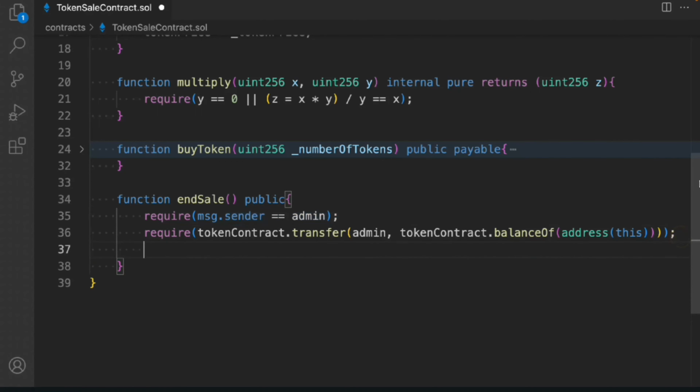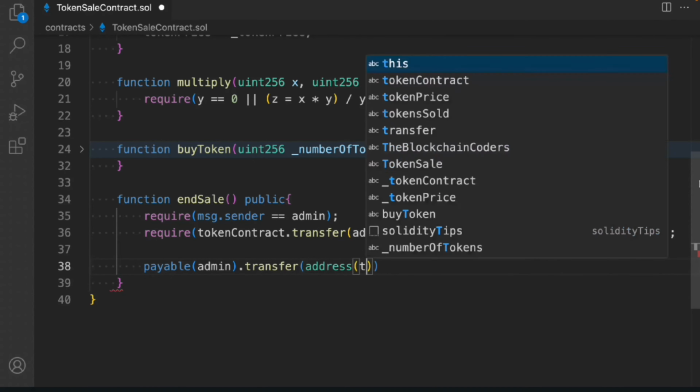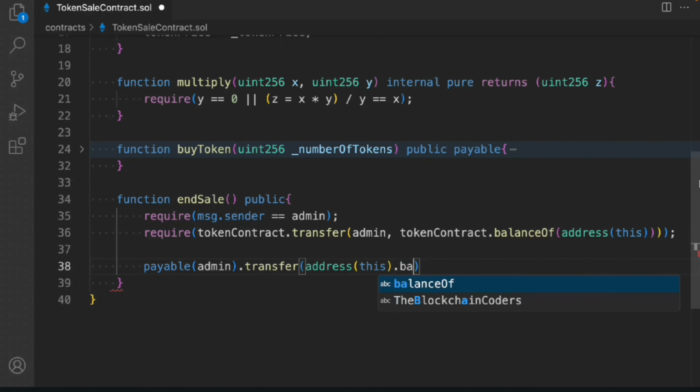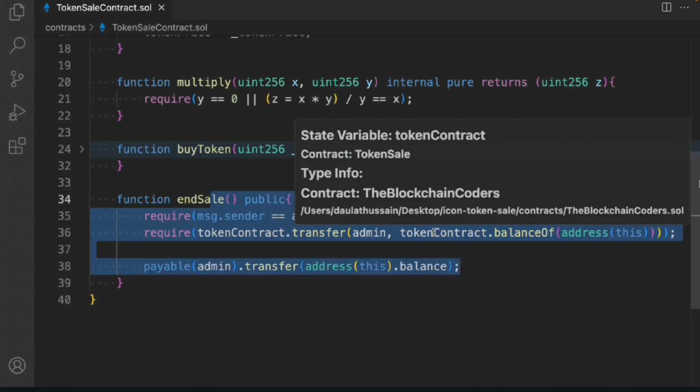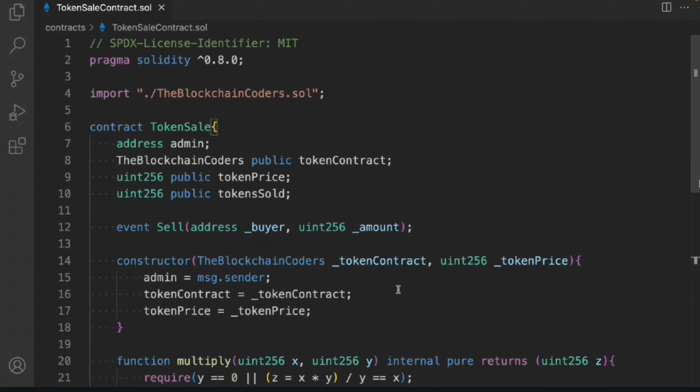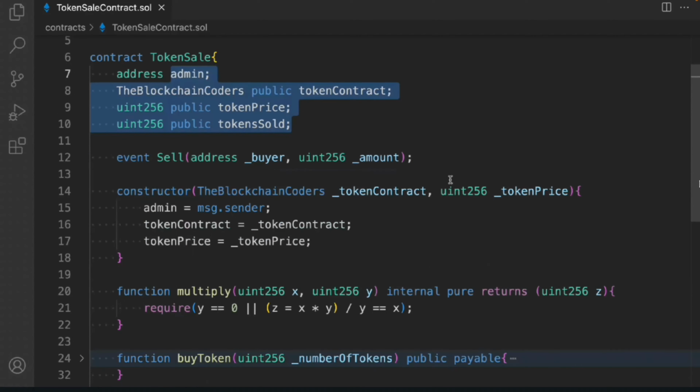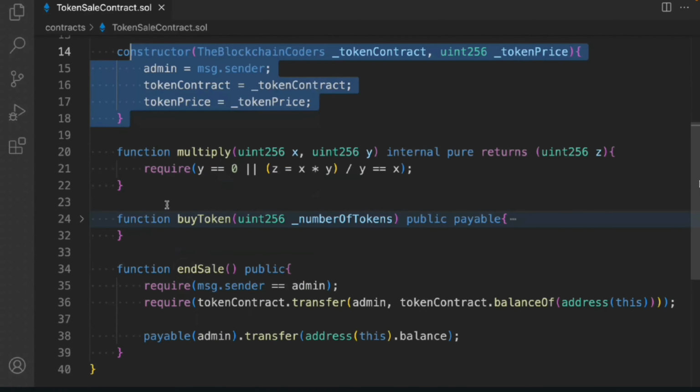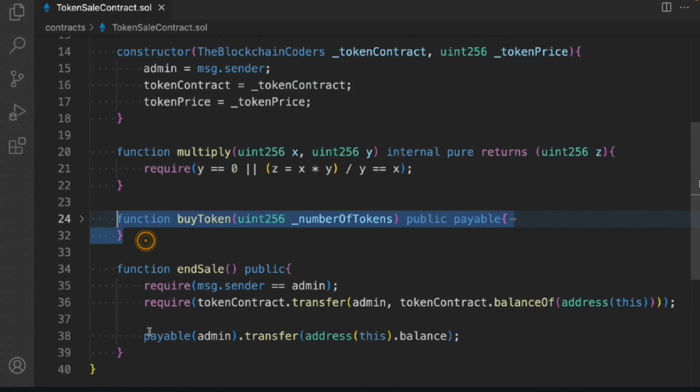Now I can come down here, I'll say payable admin, call the transfer function, and we have to simply pass the address this, and we'll say balance, and that will transfer the fund and it will pay back to the admin. So things are looking pretty good, and that's the only thing we have to do here in the token sale contract. We have done all the functions. We have the multiplication, buying, and the end sale.